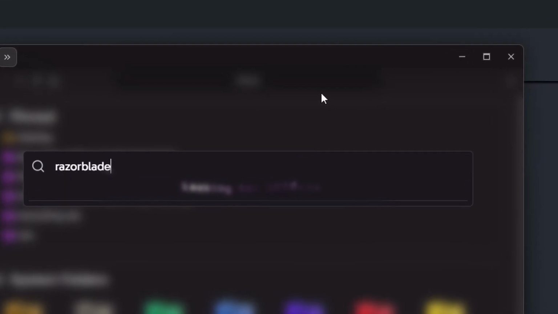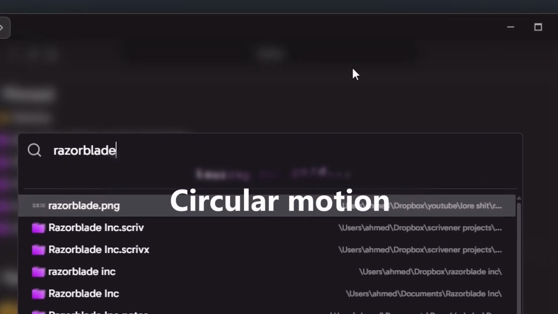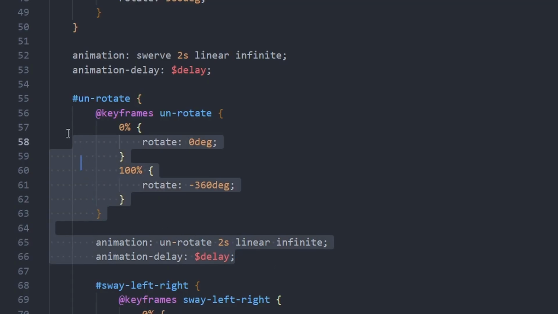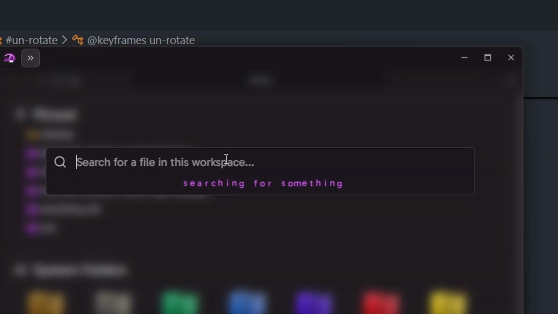The most important part for this wave effect to work is circular motion. Basically, every letter rotates around a point a little off to the side. But you can see what is happening very obviously because the letters themselves don't stay put. They are rotating as well. For that there is another animation that just rotates in the other direction.